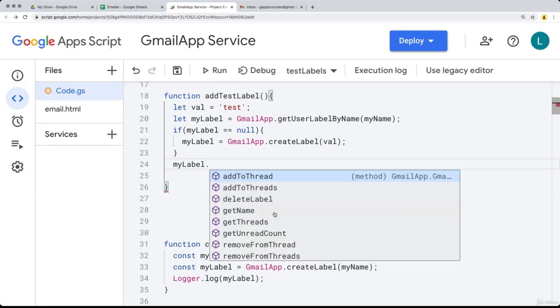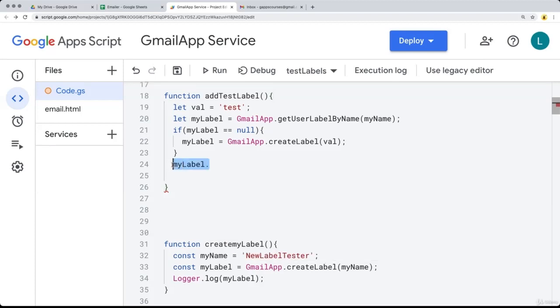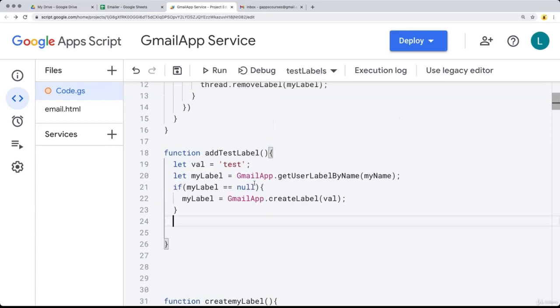And for the label, you can remove it from all of the threads. You can delete the label. You can get the name of the label. You can get the threads that the label is currently in. So right now this is a brand new label, so we don't have threads that it's currently in.